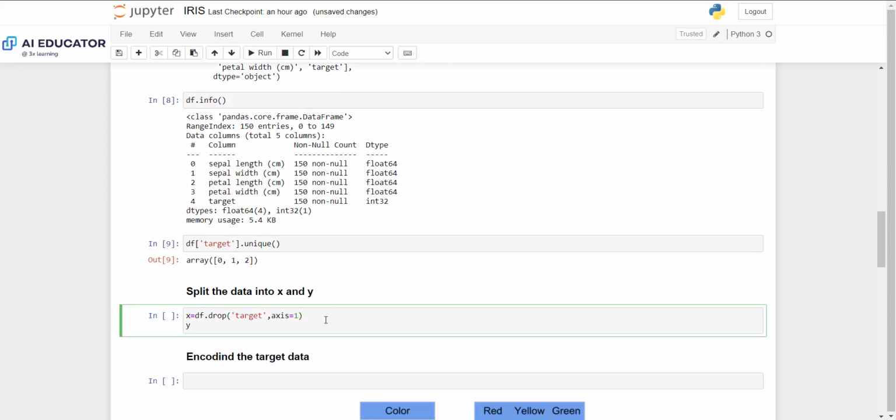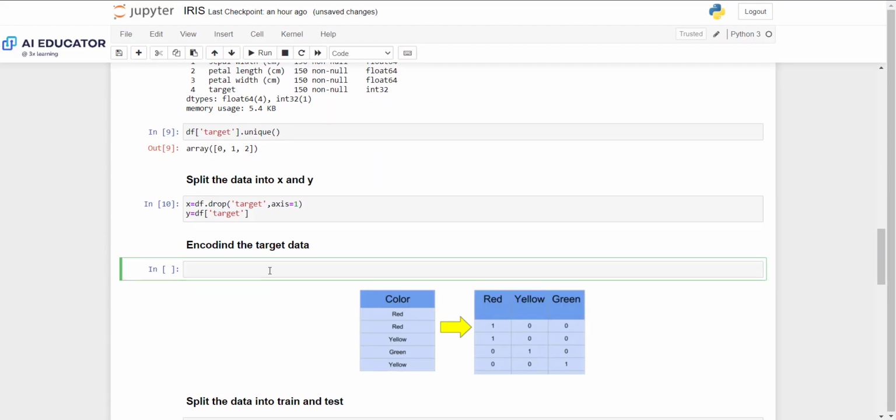Now for y, I'm telling df of target because this is our target column. We are only taking that one column into y. Now let me run this. Yeah, it is done. Now let us encode the target data. In order to do that, all you need to write is y equals pd.get_dummies, and inside y, it is done.